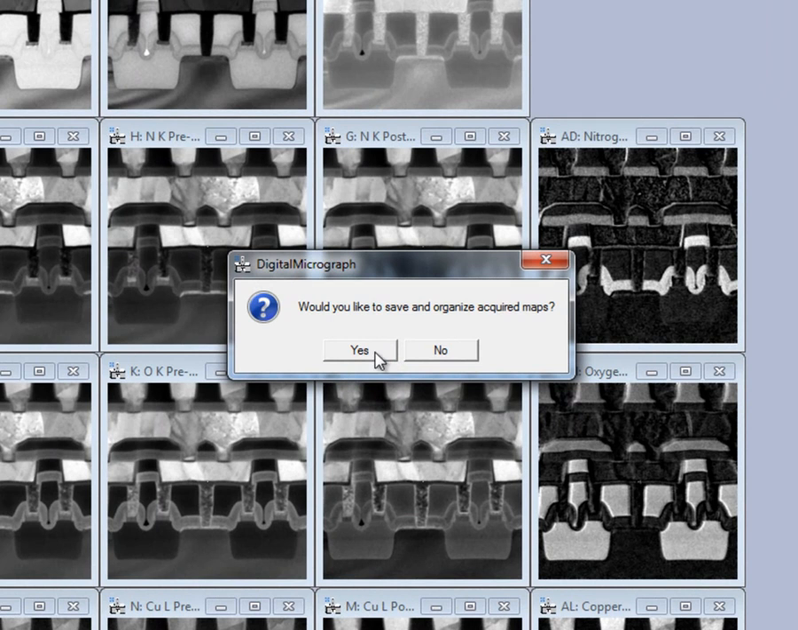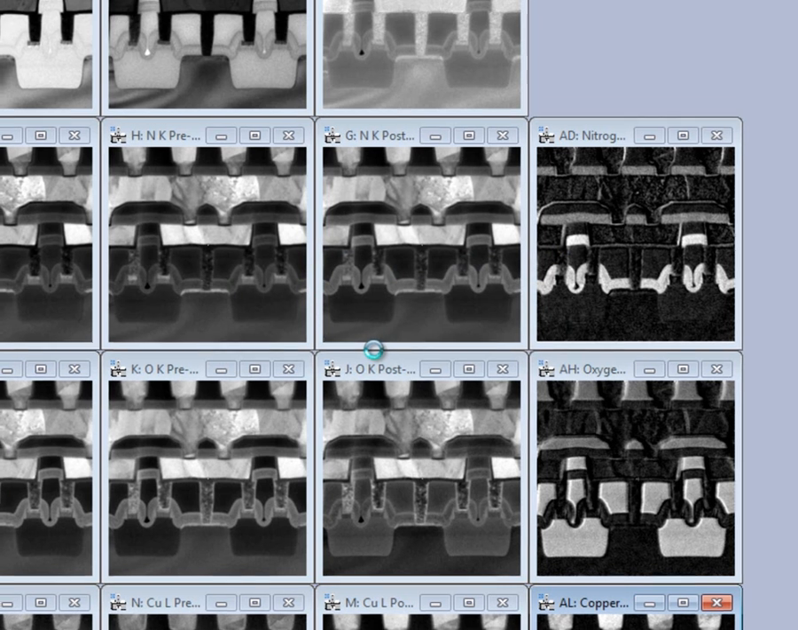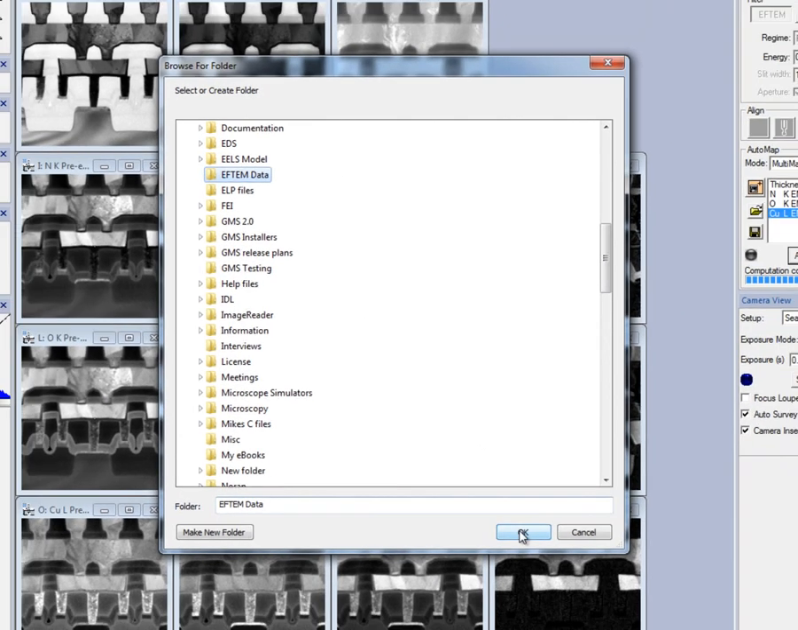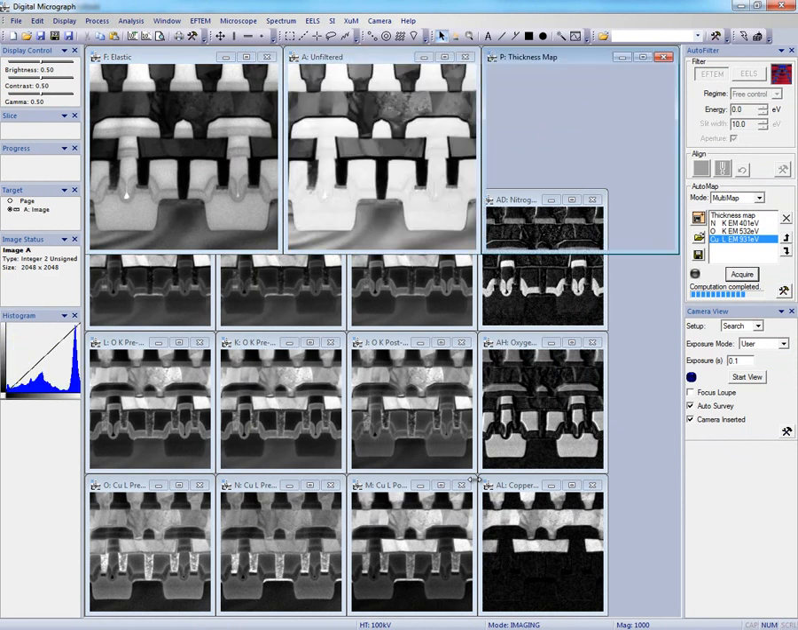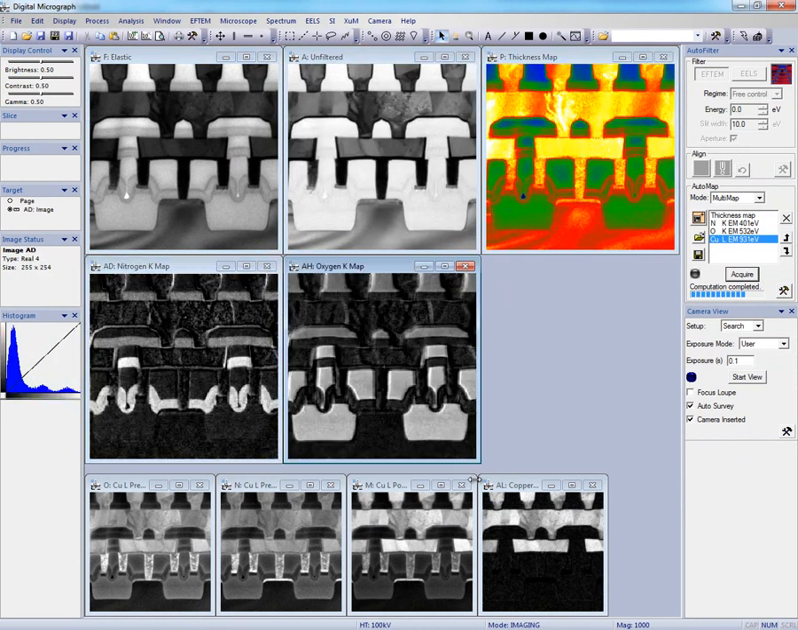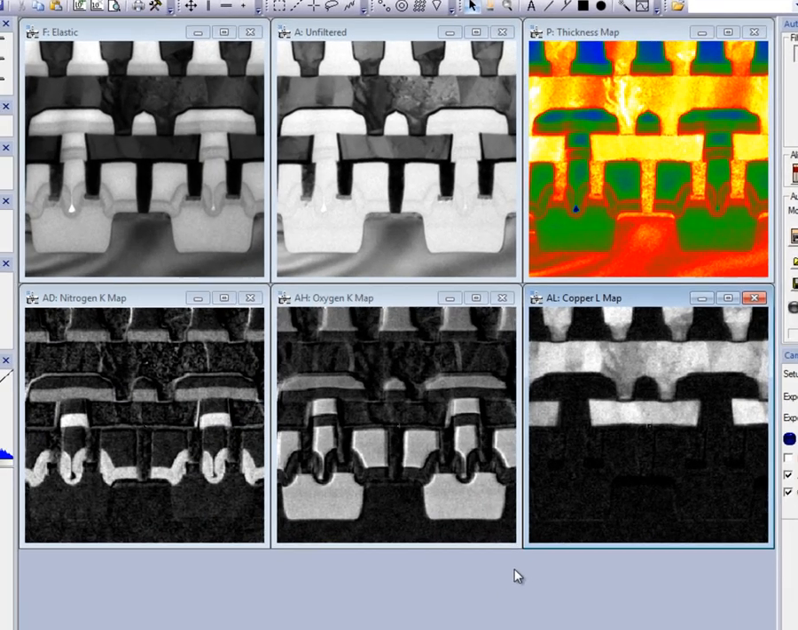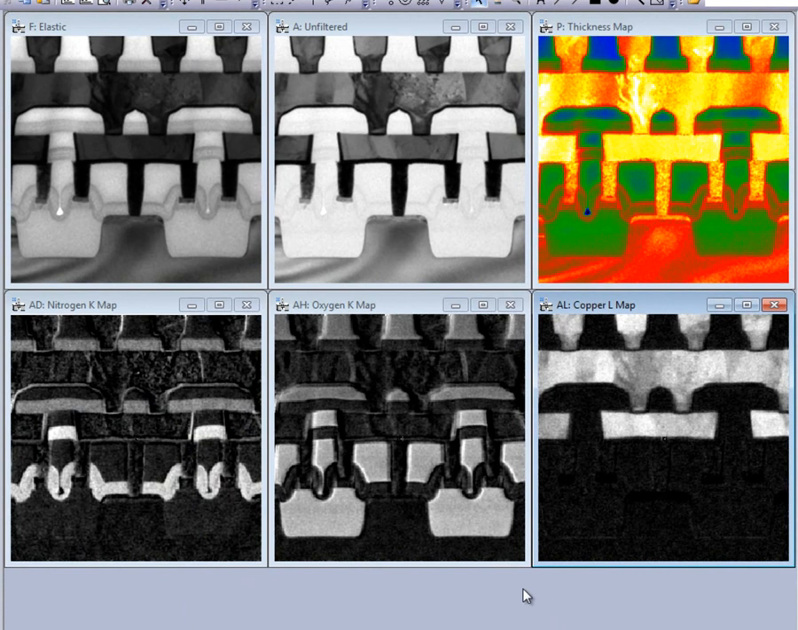So I say yes to would you like to save and organize the acquired maps. I specify a folder for the data to be saved in, and it creates a folder with the date and the time and creates a sensible architecture where all those source images are saved, as well as the elemental maps. And then I'm left with elemental maps acquired completely automatically with optimal signal to noise ratio. And that's it. That's F10 multimapping.